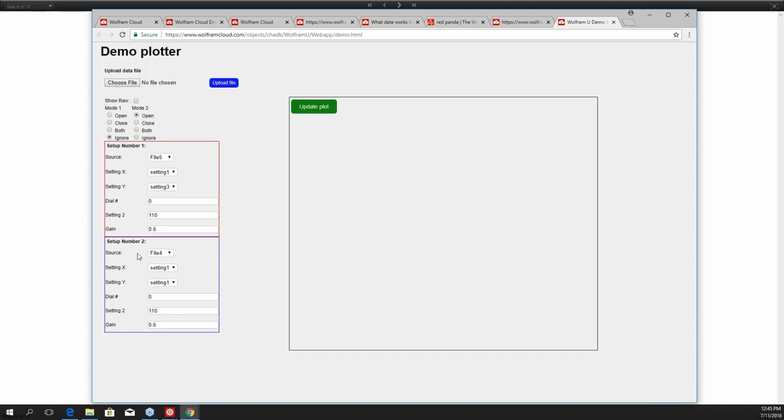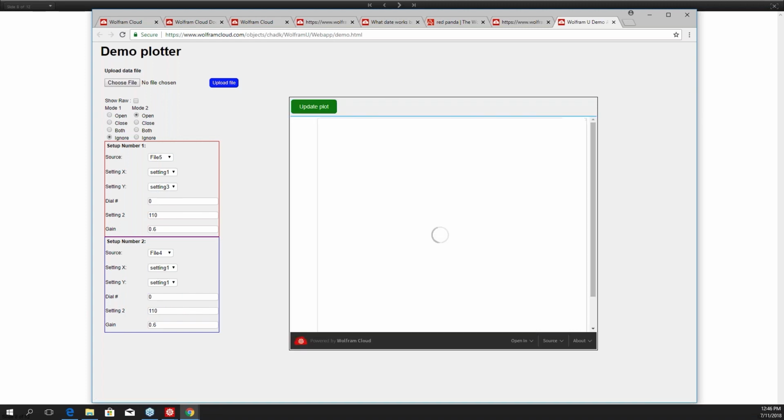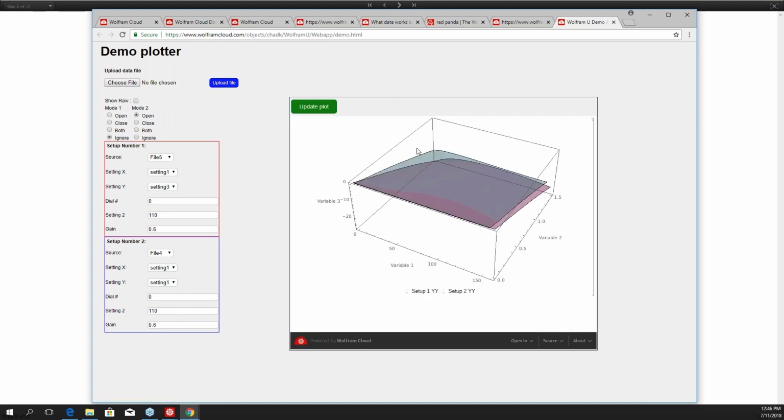So now I basically filled out the form with kind of a default set of parameters. And now if I click on the update plot, what should happen is that I get a 3D plot from the Wolfram Cloud. And so this is in fact hosted by the Wolfram Cloud. So you can see this is my demo.html, and it's in my folder Wolfram U in this web app folder. And the APIs are deployed somewhere in this folder as well.